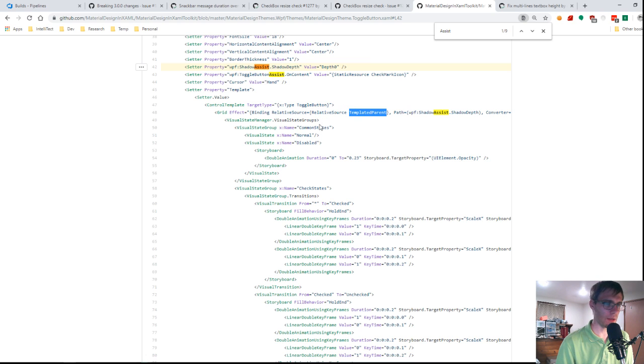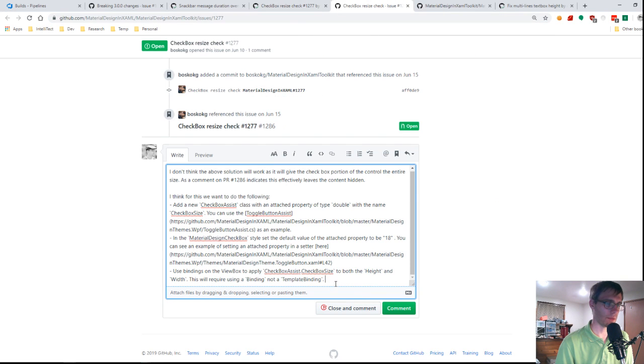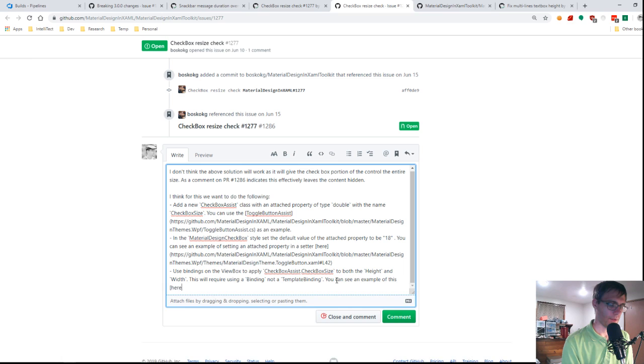The difference being that a template binding will apply it effectively when this template is compiled, whereas a relative source binding like this will do the determination at runtime. So it'll effectively end up with the same result, but there is a fundamental difference as to why that doesn't work. You can see an example of this here.